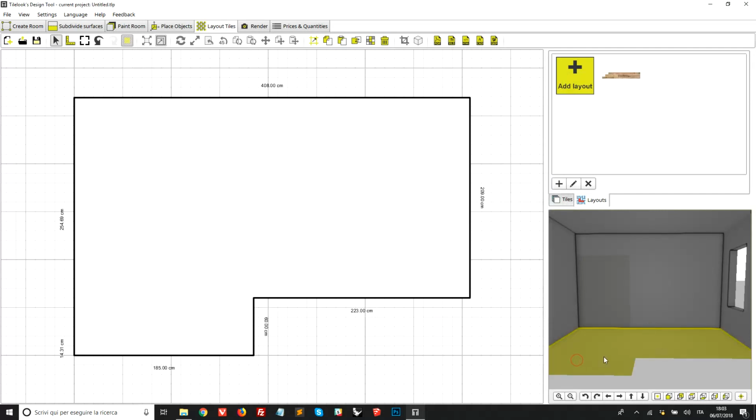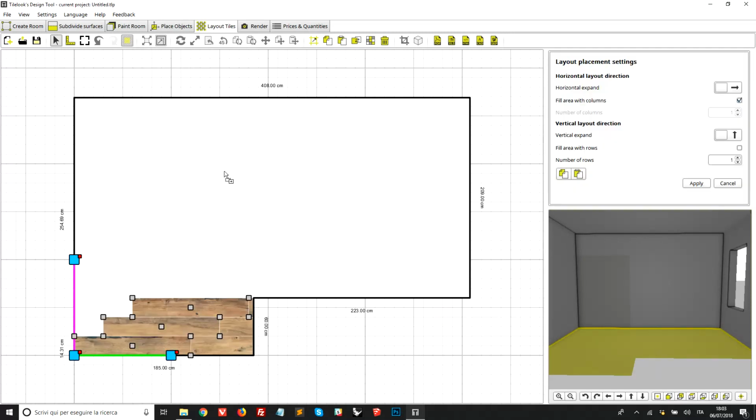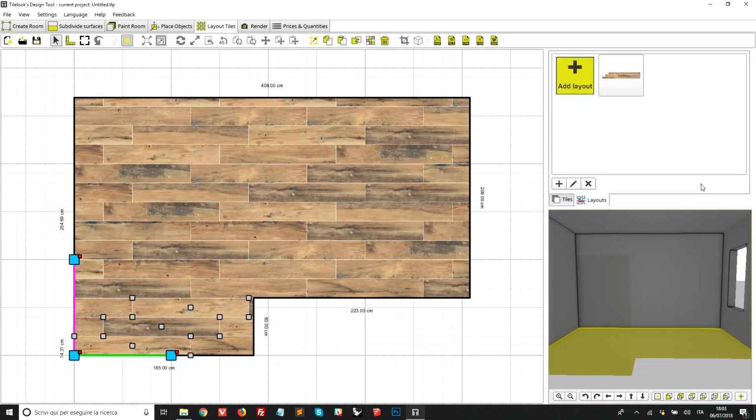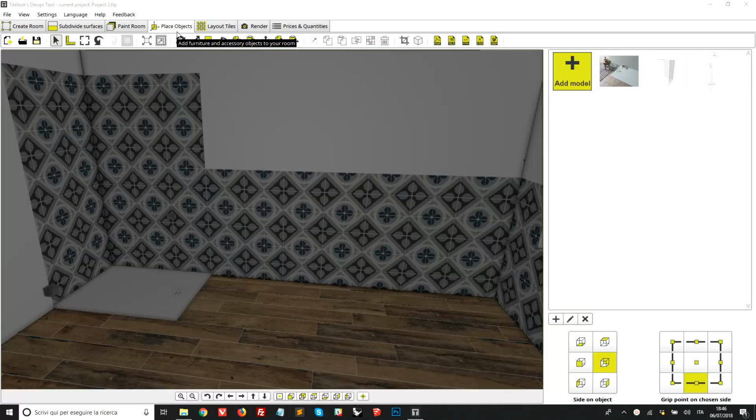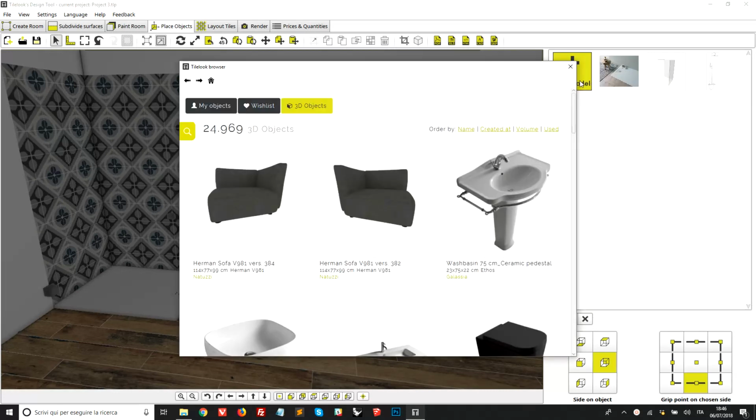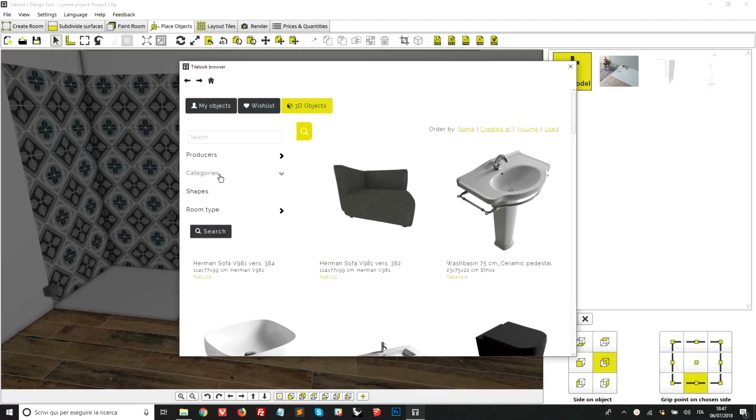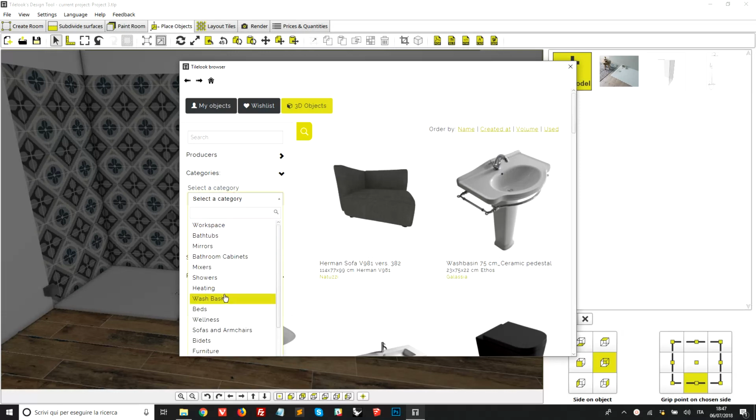Okay, and then I simply need to drag and drop this pattern onto any of the surfaces in my design. Okay, so very briefly, we're going to move to the Place Objects tab. Here we can add some very detailed 3D models from the Tilelook library, which contains over 24,000 authentic products from real brands. Again, here we can search by filtering various brands and various collections, or we can search also by product category. Okay, for example, showers, cabinets, and so on.